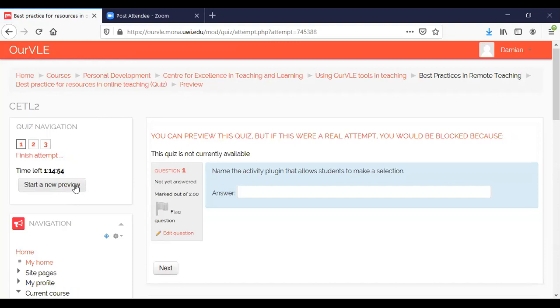So for me, it shuffles, which means that each time a student clicks to enter, they would get a different preview, a different starting point. And that is essentially how you set up your quiz.